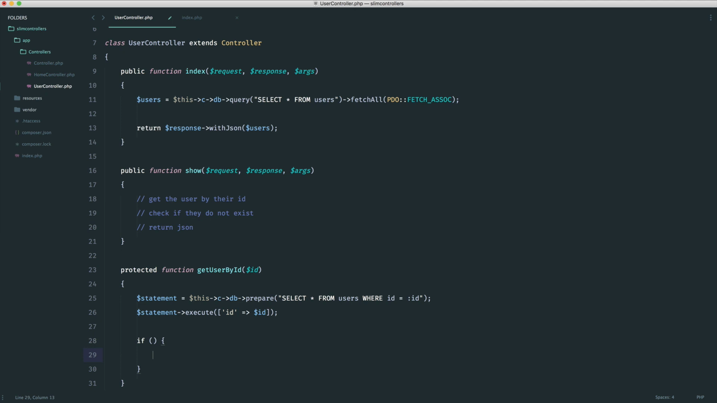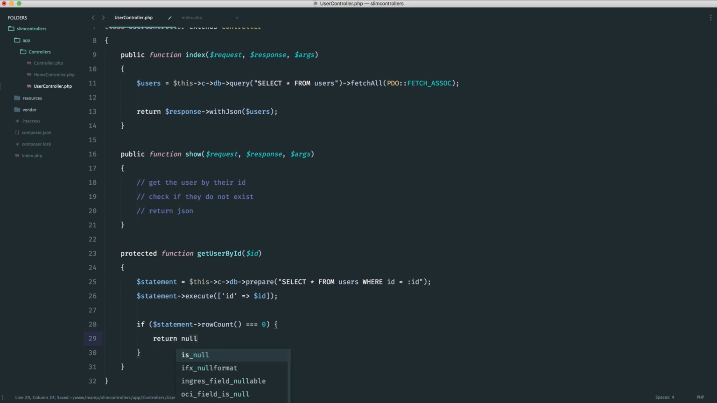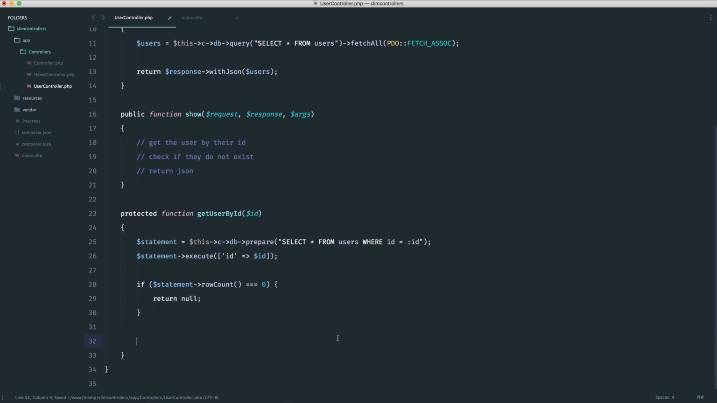To do this, we use the statement and we use a row count method. We check if that equals 0, and if it does, we just want to return null because we can't find a user by that ID. And then we return the statement, we use the fetch method, and we're going to again fetch this as an associative array. So we prepare our statement, we execute it using the ID that we're going to pass into this method. If there are no users, we return null, otherwise we return the user.